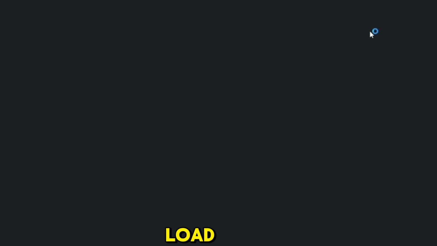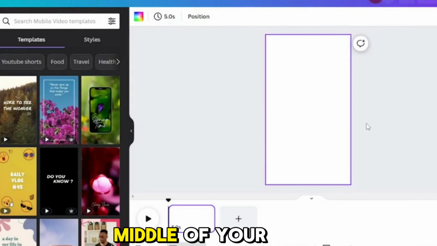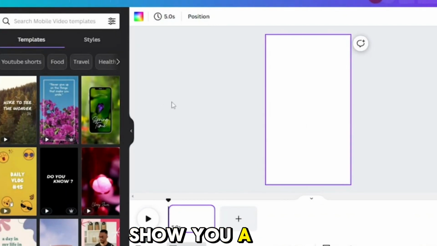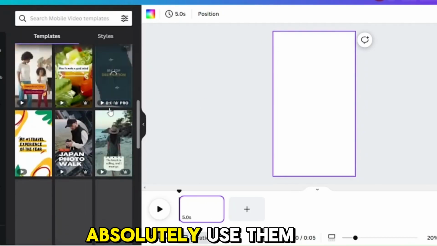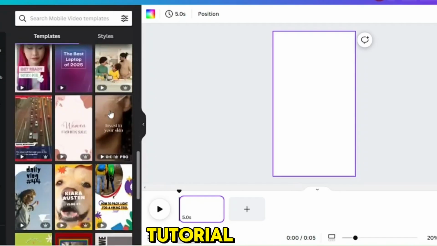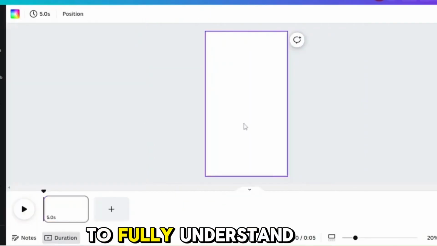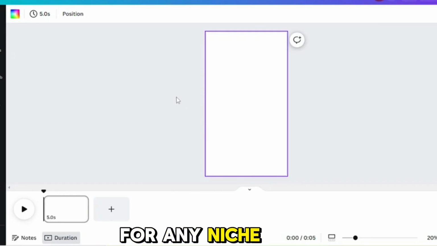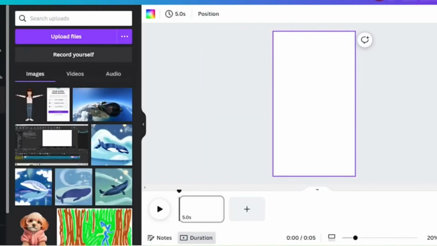Give it a few seconds to load. And once the editing page opens, you should see a blank vertical canvas in the middle of your screen along with editing tools on the left-hand side. Now, on the left-hand side, Canva will automatically show you a variety of ready-made templates. These templates are designed to save time, and you can absolutely use them if you want. However, for this tutorial, we're not going to use any templates. The reason for this is simple. I want you to fully understand the process, so you can recreate this anytime with any video for any niche. So let's go ahead and close the Templates panel and start with a blank canvas.